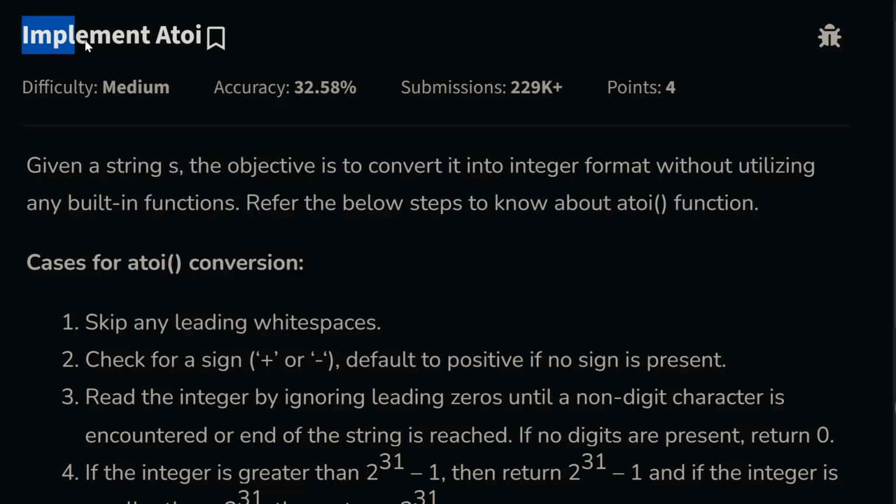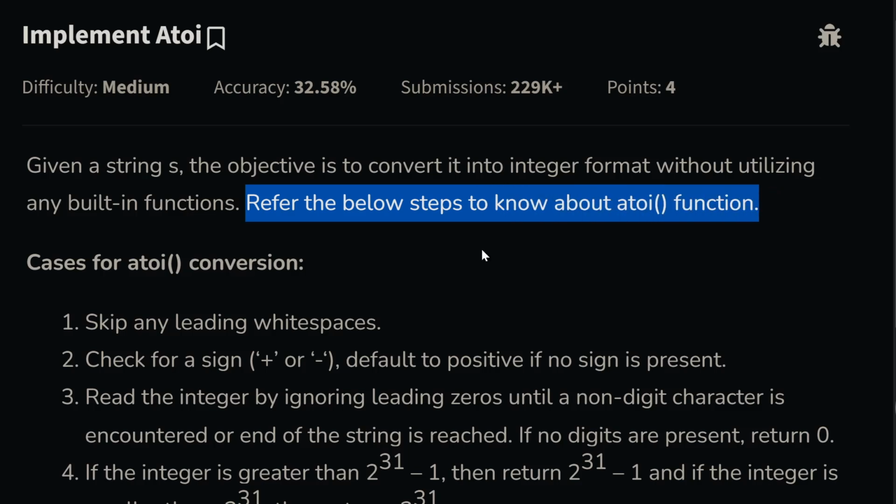Here we go. We have a question: implement atoi. You are given a string. The objective is to convert it into integer format without utilizing any inbuilt function. We can refer to the below steps to perform the atoi function.